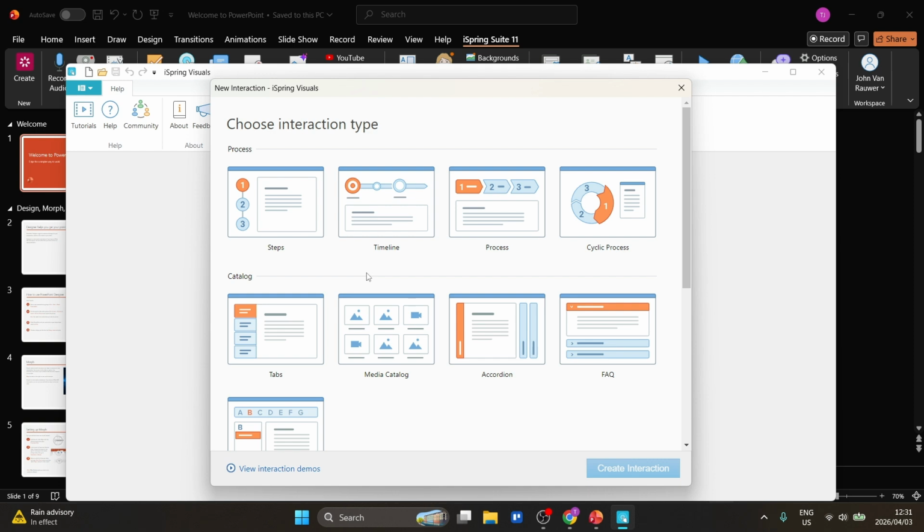Again, you'll have this new window pop up, and here you can choose your interaction type. So what we want to do is go over and have a look at what is available. Go through this and hold your cursor over every one of them. You'll now see a short description of exactly how it works. Choose then the one that you would like to use and go ahead and click on create interaction.